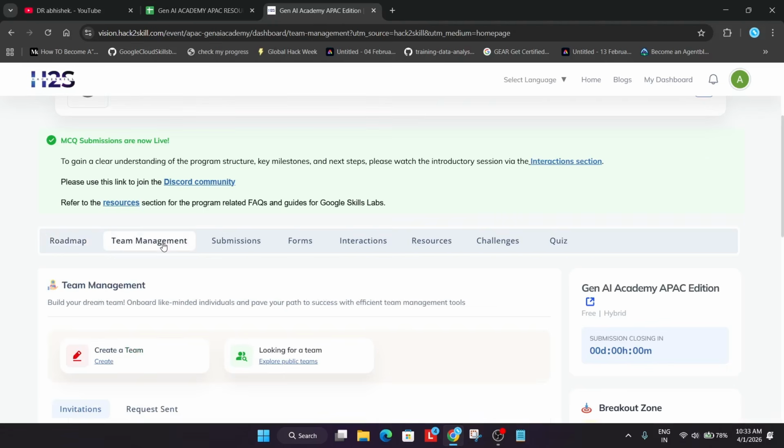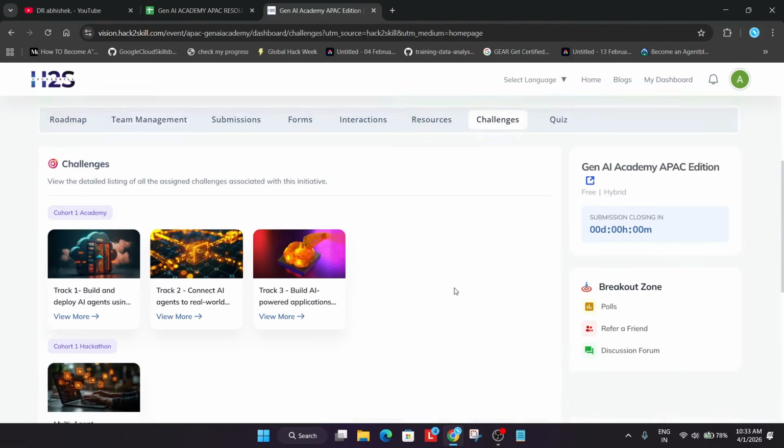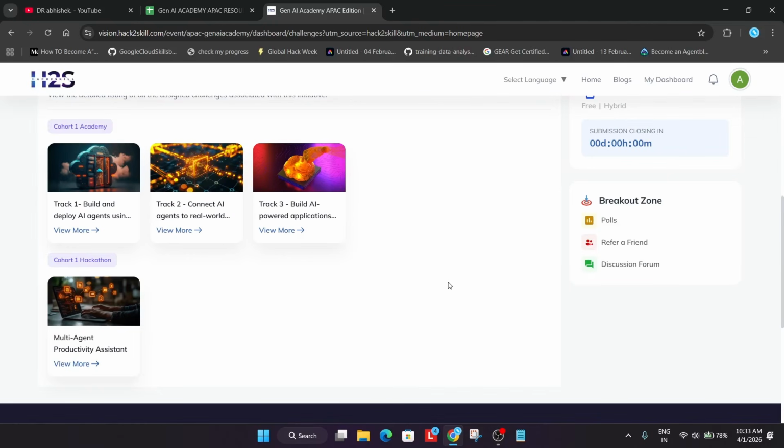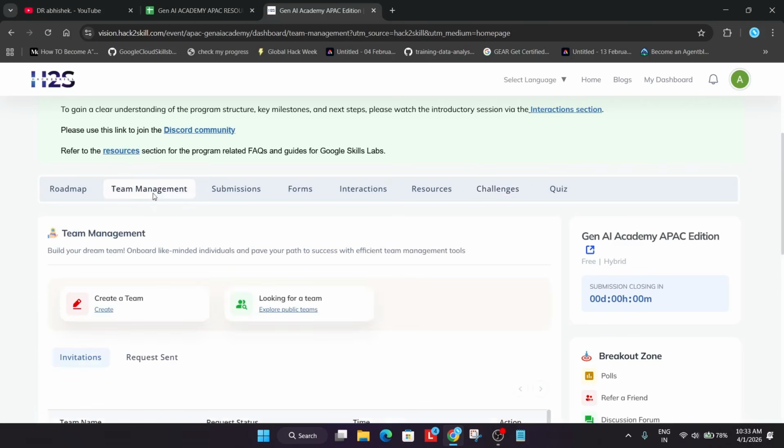Now if you want to participate, you must know that cohort 1 of the Gen Academy APAC edition is divided into two phases. One is the academy phase, which recently got concluded, and the second one is the hackathon phase, which is live now. For the hackathon, you have two options. You can form a team, or you can participate directly, individually. So you have to click on team management, and here are some important things you need to take care of.